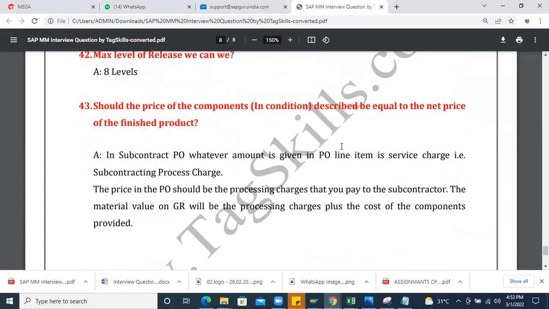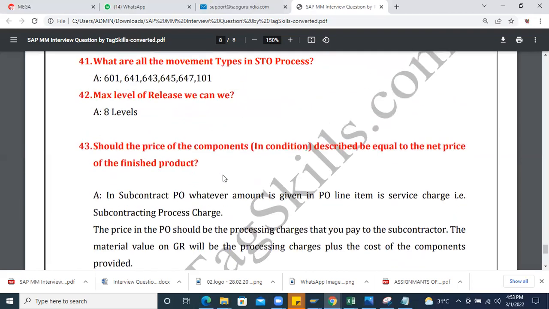Should the price of the components in the condition be equal to the net price of the finished product? This is the question, whether the price of the components is equal to the net price. No, in the subcontracting PO, whatever amount is given in the PO line is the service charge, the subcontracting process charge. The price in the PO should be the processing charge that you have to pay to the vendor. So the material value on the GR will be the processing charges plus the cost of the components provided. Only on the GR can you find the total cost, but in the PO only the service charge will be there in the net price. Okay, this is all.